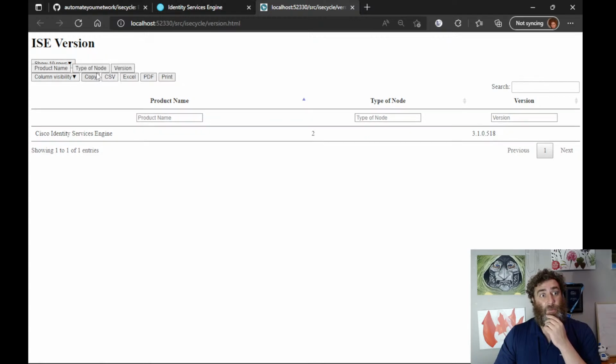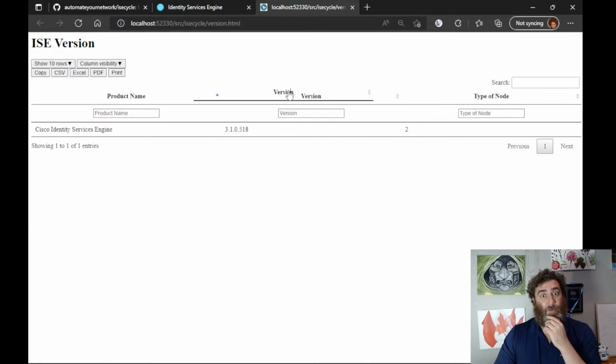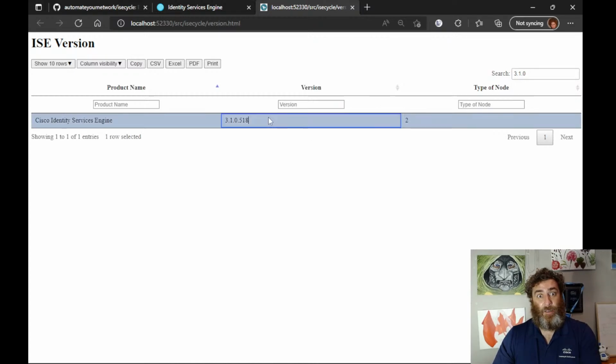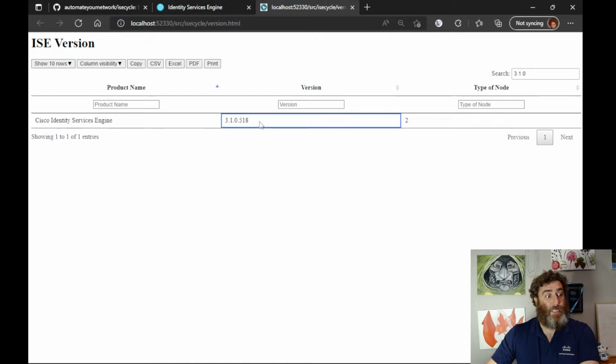I can pick the columns that I want to have visible. I can reorder the columns if I want version here in the middle. I can search for, let's see, 3.1.0, but obviously it's going to find it. I can click and highlight the row. Right, so that's datatables.net. Does anybody have any questions?